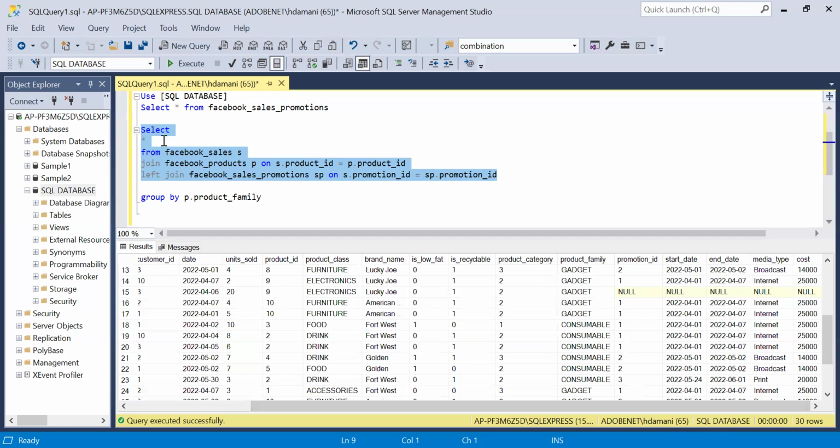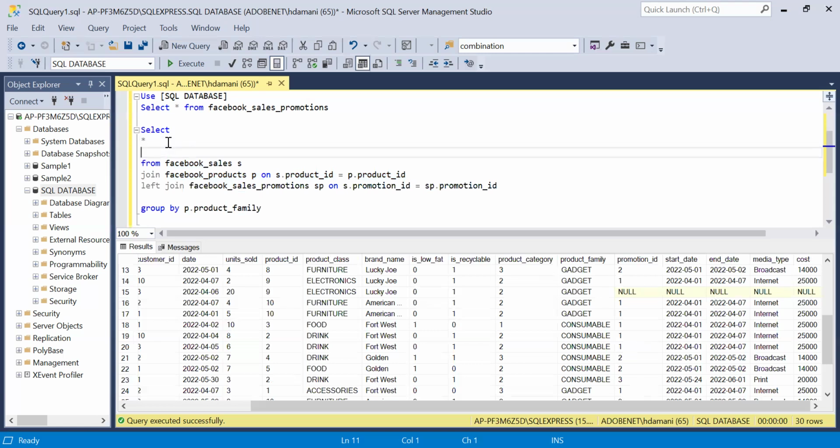So let me just show you what I mean to say and how we will be able to achieve that, right? In order to create that flag, what I'm doing over here is I'm using case when, right? Case when sp.promotion_id, right? So basically, what we are saying is, if sp.promotion_id is not null, wherever we are getting not null values, or wherever we are getting a promotion ID, for those records, what I'm saying is, give me unit sold values, right?